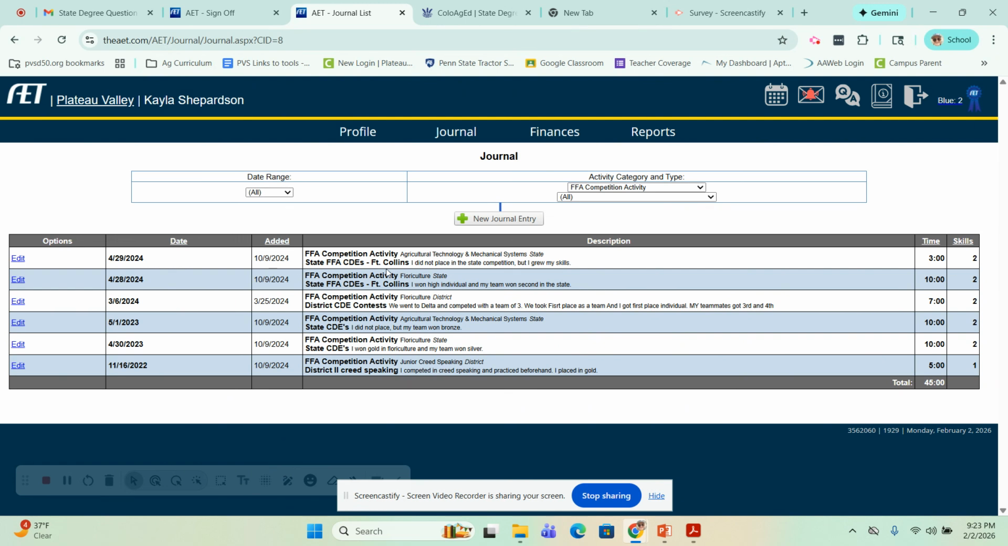So what I like to do is just count on my fingers as I do this, or jot it down on a piece of paper, but I read through and I say, okay, this first one looks a little fishy at first because it's the same state CDE competition, but then I read closer and I see that she competed in ag mechanics one day and floriculture the next day. You used to be able to do that at state, so those are both legitimate.